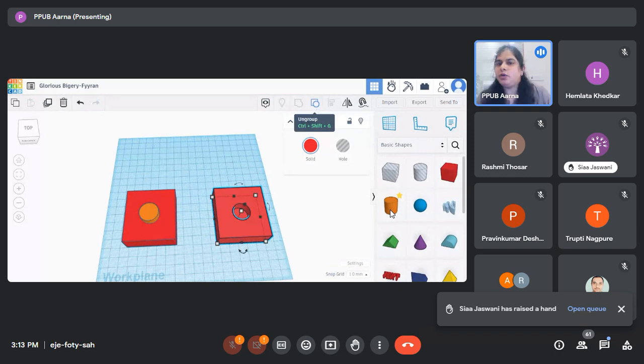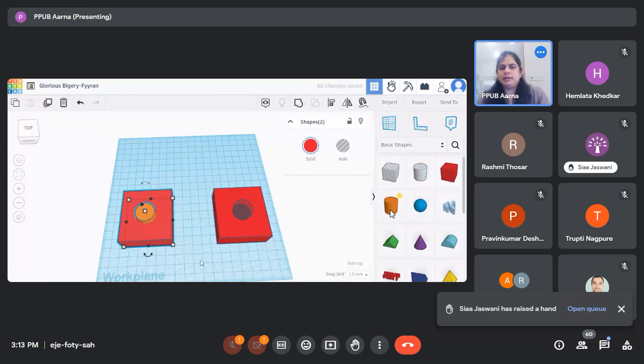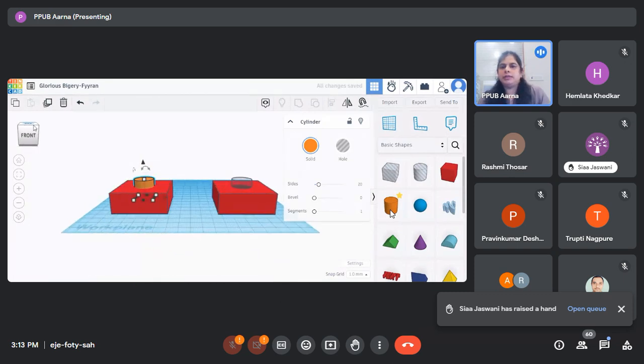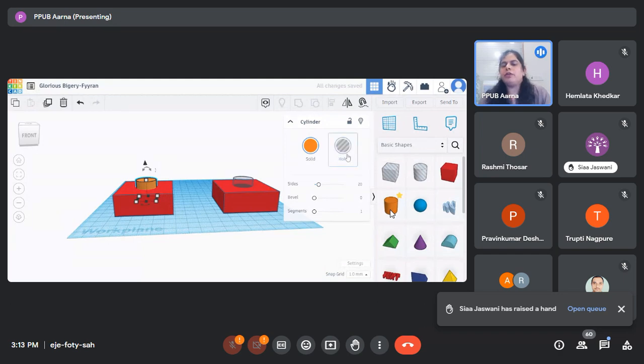If you want to go back to the previous way, where you want both these objects separate, you can go to ungroup and it will come back to the way it was. It is grouped, so you can just click on ungroup and it will come back, and now both objects are going to be separate. If you see, they are moving separately and not as one object. So this is about the group tool and the ungroup tool. We have also seen what a hole object has done.